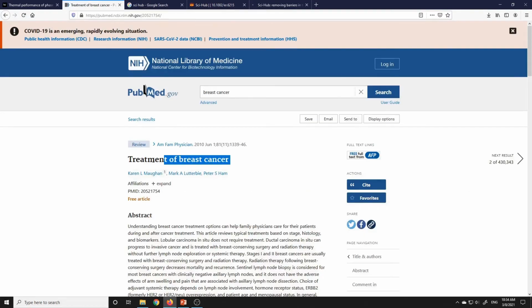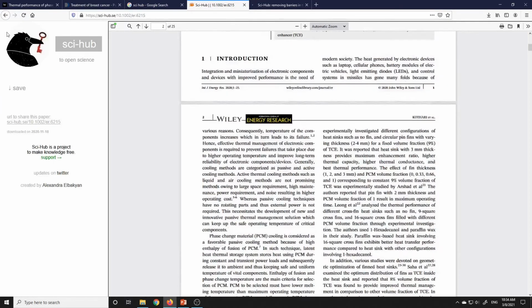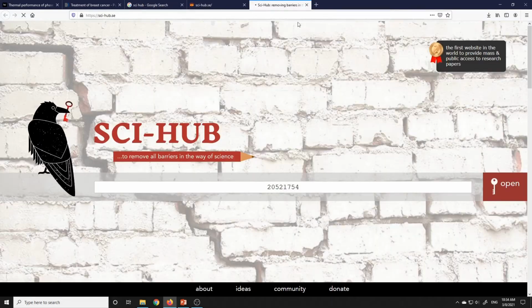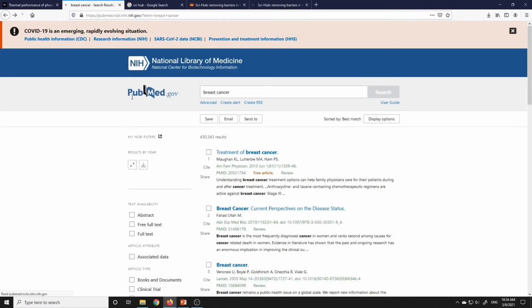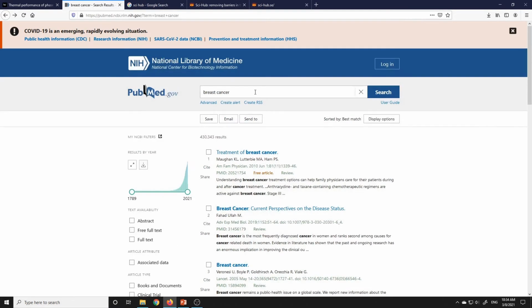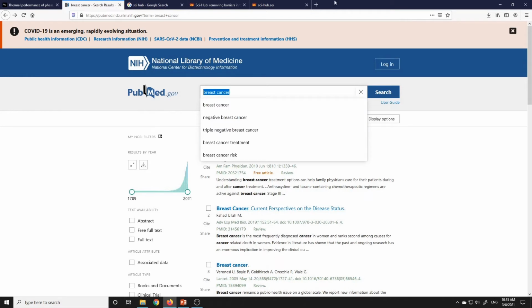I can try another one, treatment, and see here, article not found. Okay, I think not this one. Let's see, I can go for another one. Okay, here see, you can get article type, what type of article type you want: books, documents, review, systematic review, everything. I don't think that it is able to find this one. Let's see another thing.